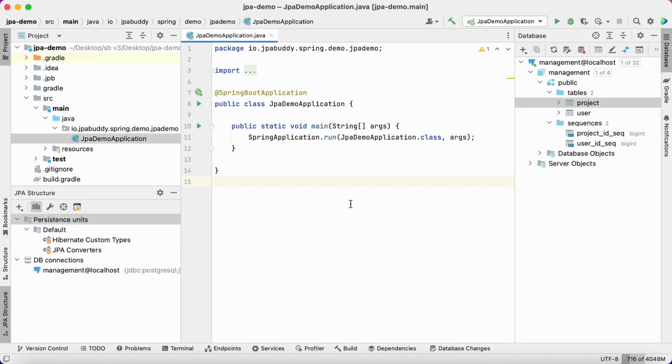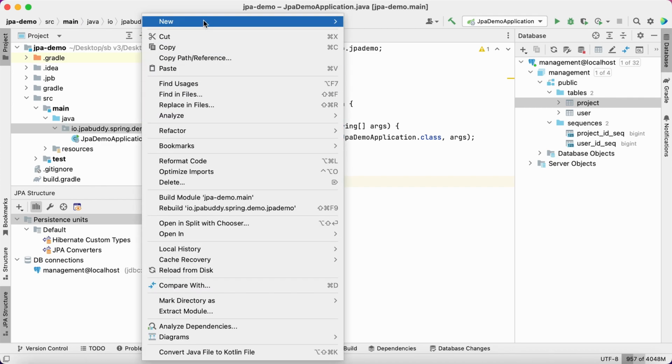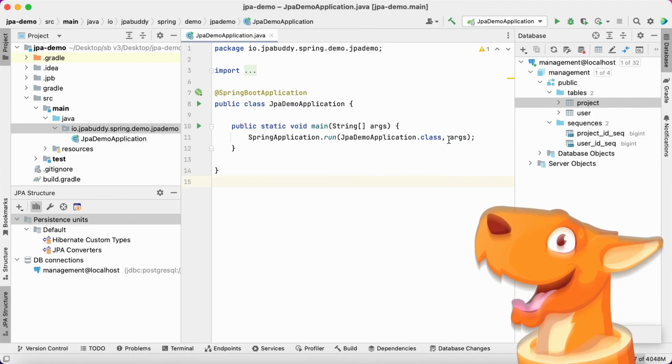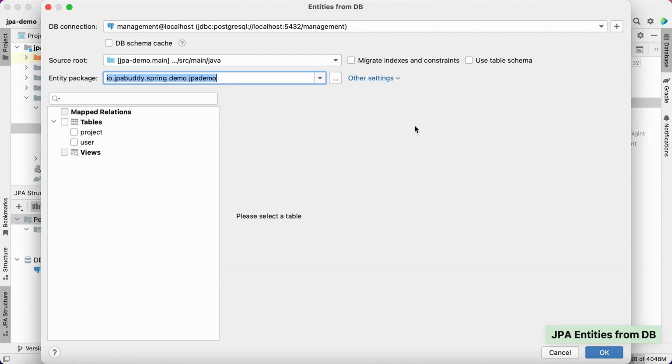We have a database connection and we're ready to create entities. First, we need to create user and project entities based on the existing database tables. Select the Entities from Database option in the wizard. Define a new package, Entities, to store new classes and pick the Project table.